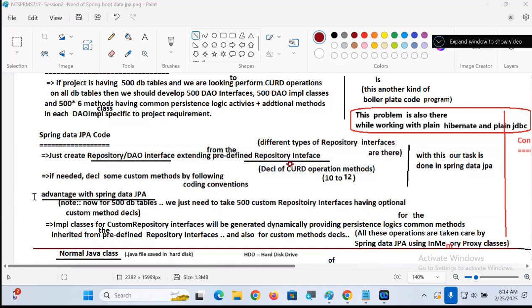So default and custom methods both are generated. Yeah, that's good news. For inherited methods, which are predefined, the in-memory proxy class generates the persistence logic. For custom methods also, it will generate the persistence logic. But for those custom methods, you should follow some naming conventions, or we should give some instructions on how to write that persistence logic.